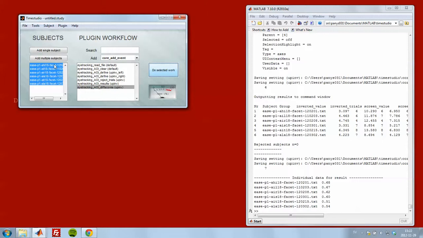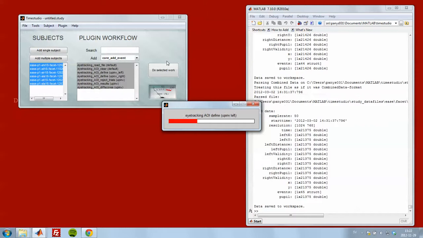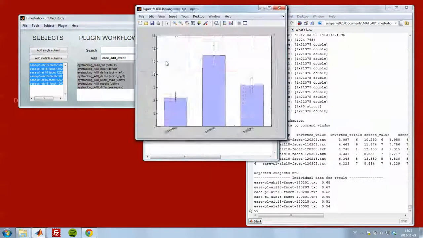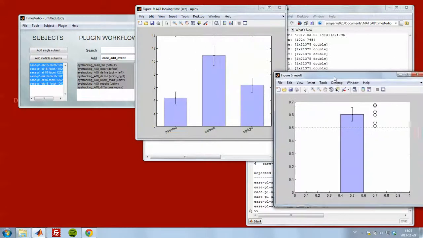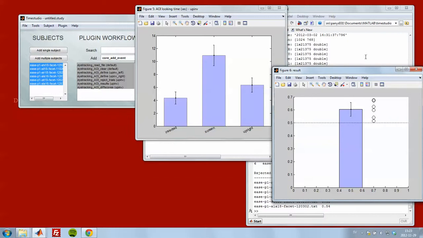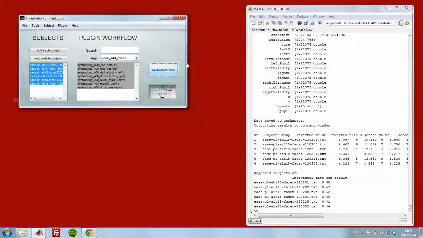So now I've set up the whole workflow, and we can now run it all the way. And we have some nice results that we can show to others. And that's about it for this time.